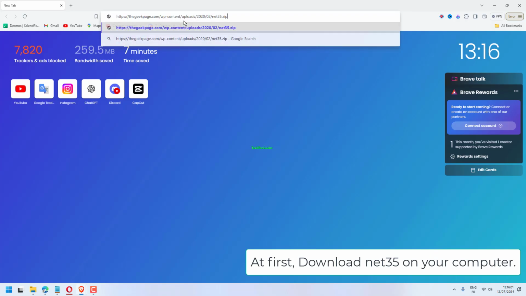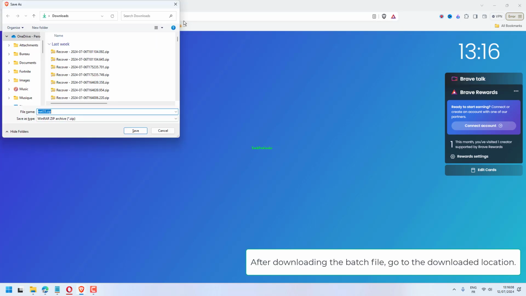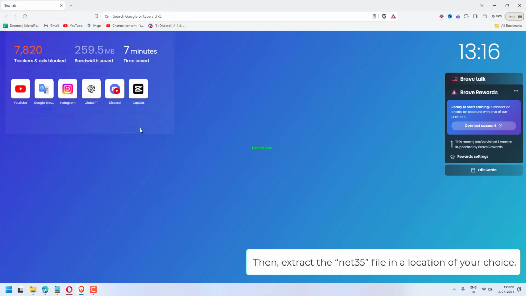At first, download .NET 3.5 on your computer. After downloading the batch file, go to the downloaded location. Then, extract the .NET 3.5 file in a location of your choice.